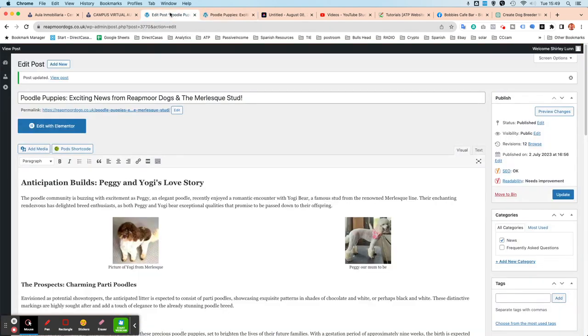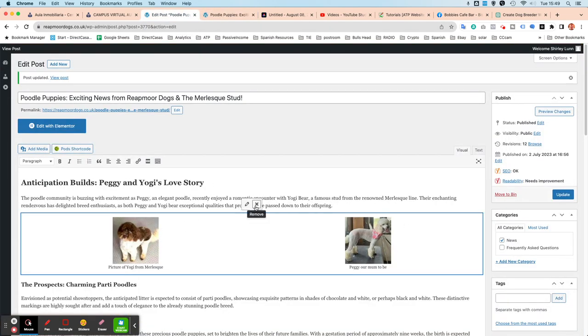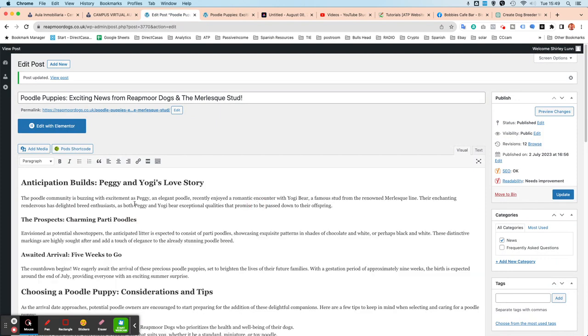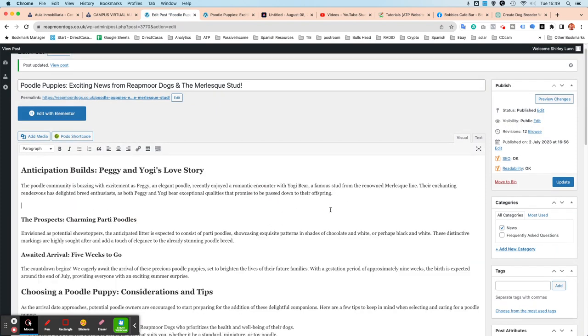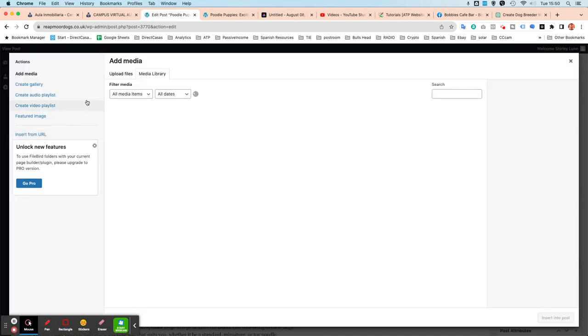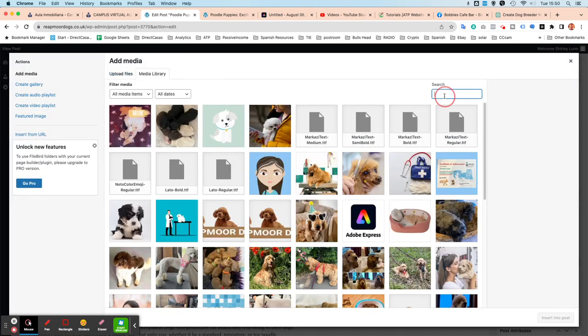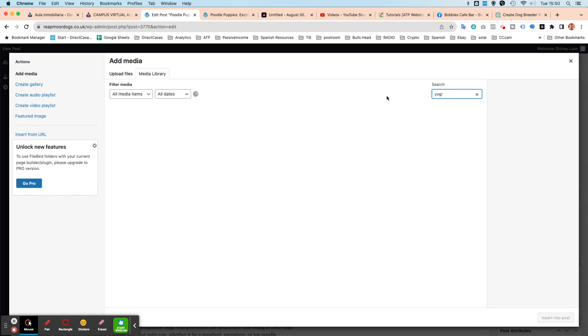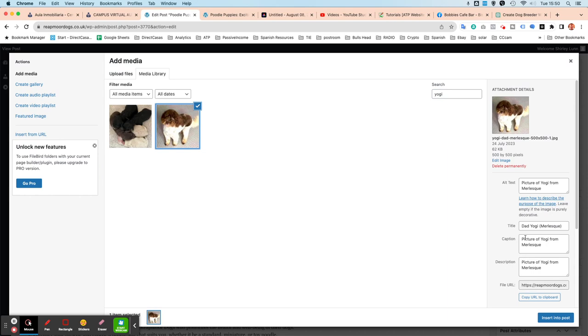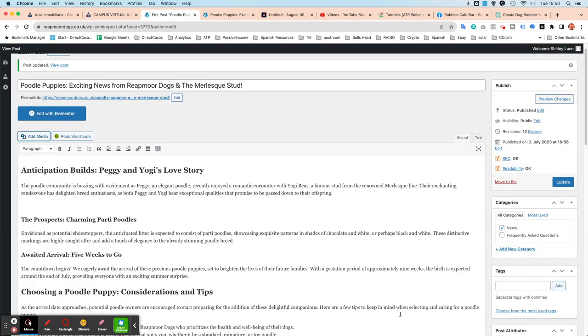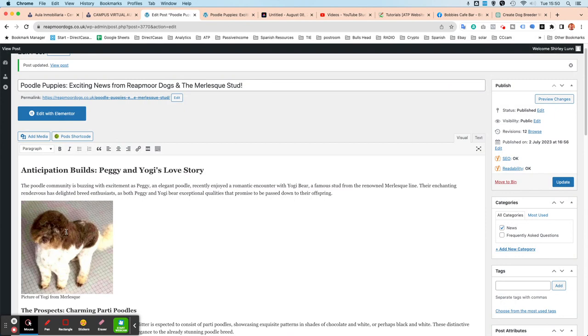Let's try it without the gallery. You can see it's a little bit fiddly when we do it this way, but let's see if we can do it this way. So we'll push enter, we'll do add media, and instead of a gallery, we'll just add one image. So we'll have Yogi. There's that one. That's a 500 by 500, insert into post. Right. Okay, so we can see here that the alignment, there's no alignment there. We'll set it to align center.